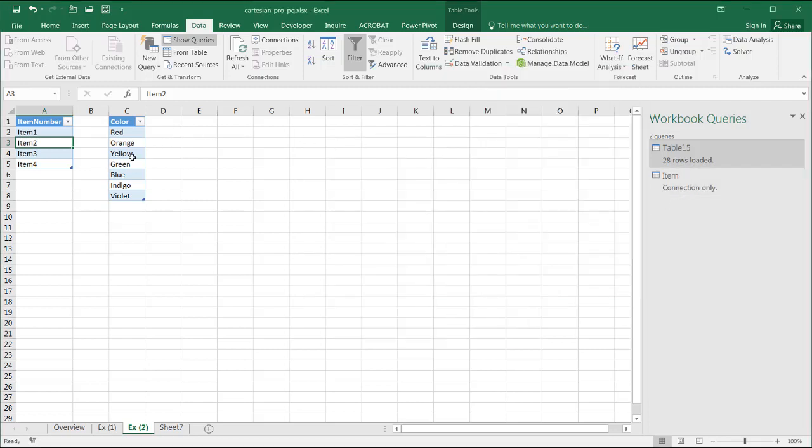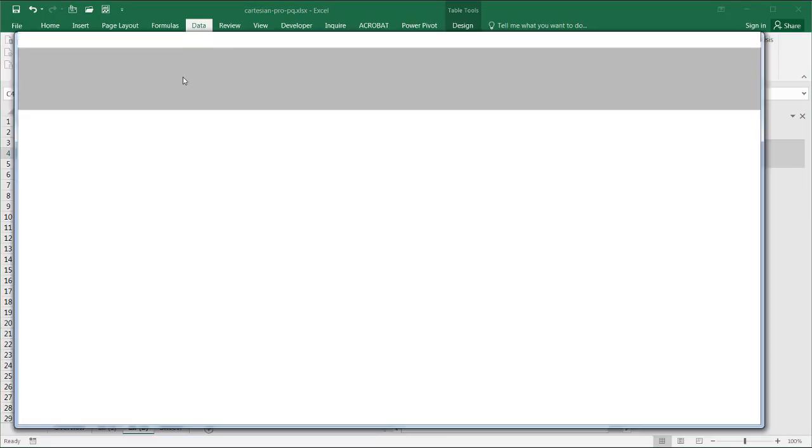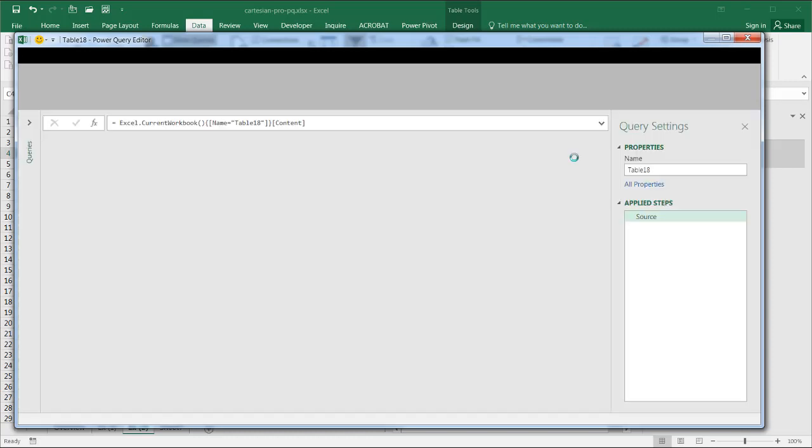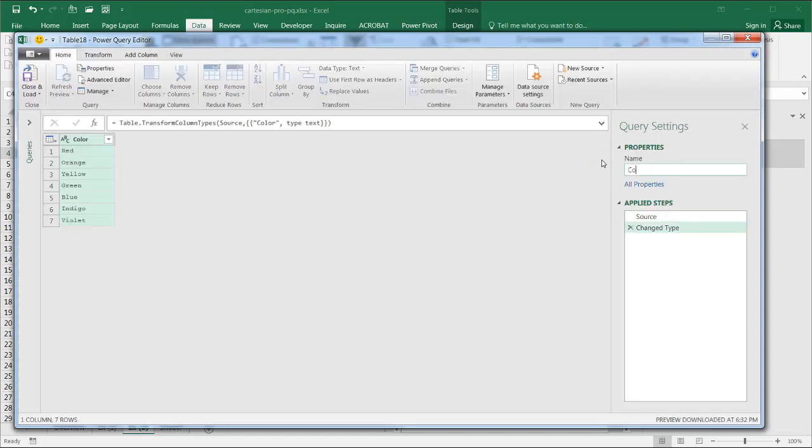Now I want to do the same thing for color. Go to Color, under Data, From Table, and the Query Editor comes up. I will also name this query, I'll call it color.